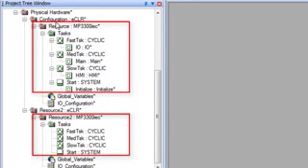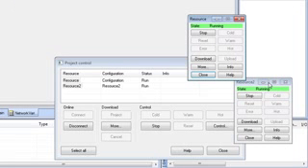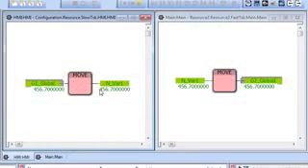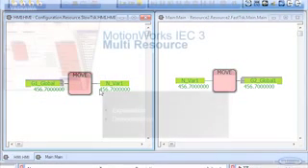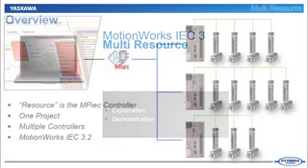A multi-resource project means one project can contain multiple controllers. This benefits applications with a large number of servo axes and more than one controller. There's just one single project to manage and a single download point for all controllers. Additionally, data can be shared between controllers using network variables. Now let's look at this in more detail.